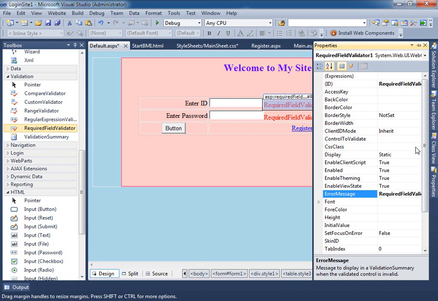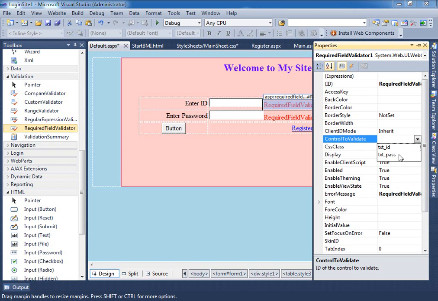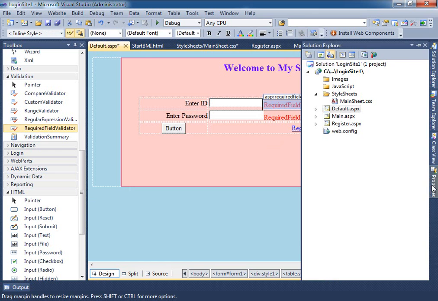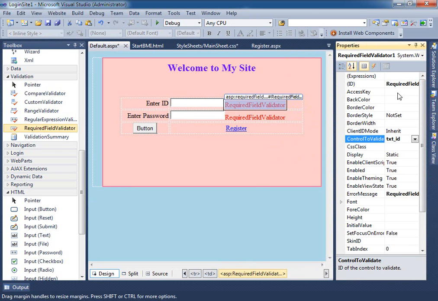So the first thing I need to do is that there's something called ControlToValidate. You see it? If you click on the ControlToValidate, you'll see that I have the ID and the password. So which one do I select? The ID for that one. I'll pin it for now.